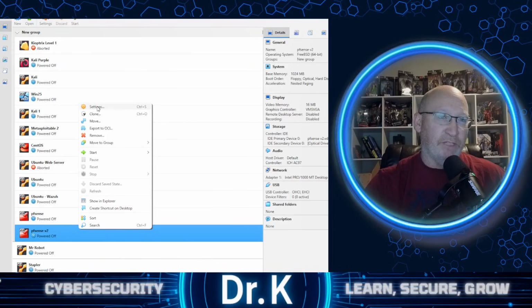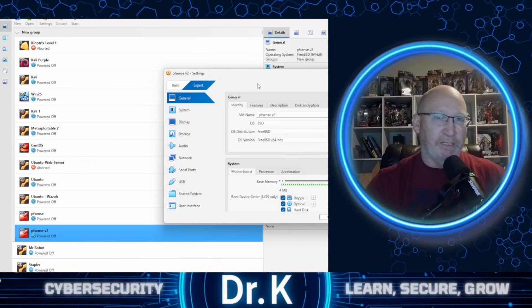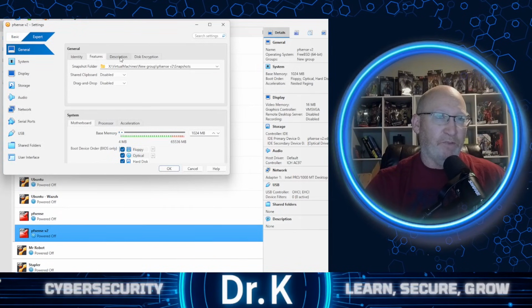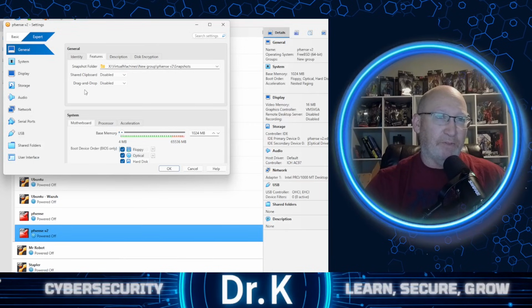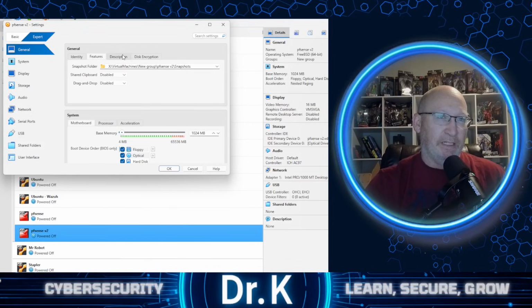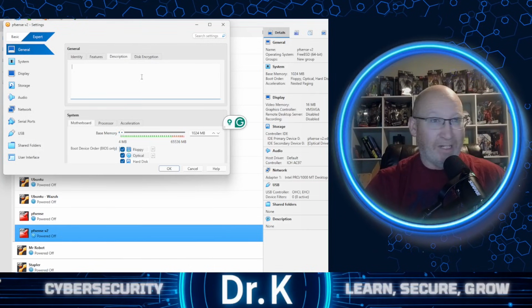I'm going to go into settings. I can right-click and hit settings, or I can hit that button at the top. I'm going to hit settings over there. You notice that it's in there. It's ready to go. I'm going to go to features. I'm going to keep this disabled. Normally, I put this as bidirectional, but for pfSense, I am not. And then I'm just going to name it with a description. Usually, this is where I would put my username and passwords.